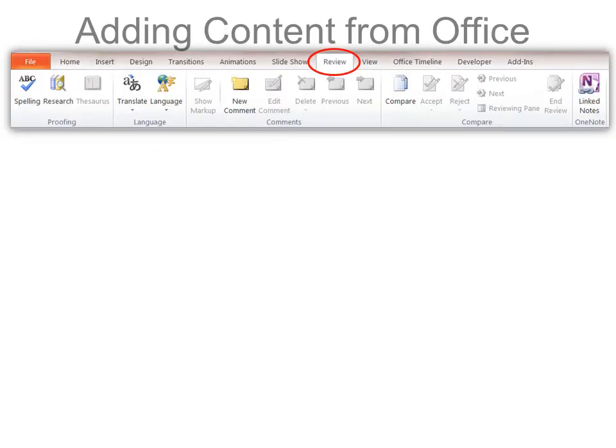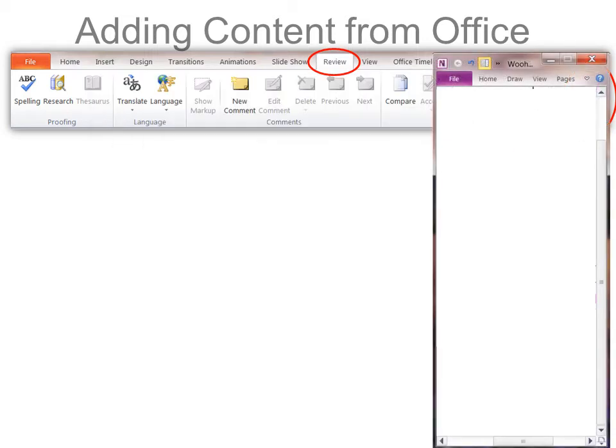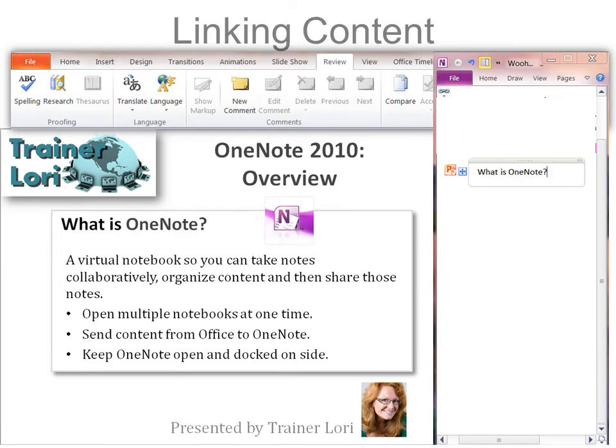If you have, for example, PowerPoint, and you want to take some of the things from PowerPoint and put them into your notes, you go to the Review tab and you can see Linked Notes there. When you click that, it asks what notebook and what section you would like to put it in. When you do that, it automatically opens up the docked version of OneNote. It stays there.